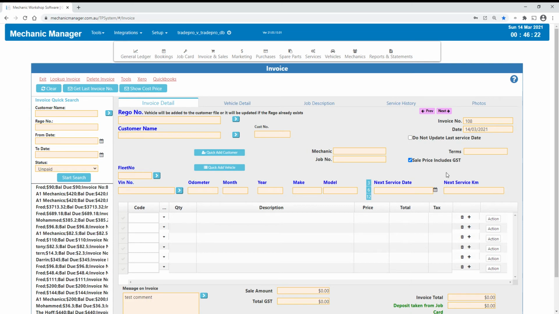The invoice looks like any other invoicing program, QuickBooks, MYOB, Xero, etc. Except it's got the vehicle details like the rego number, VIN number, odometer, month, year, make, model, next service date, etc. There's more. If you click on this tab here, vehicle detail, there's more detail on the vehicle.